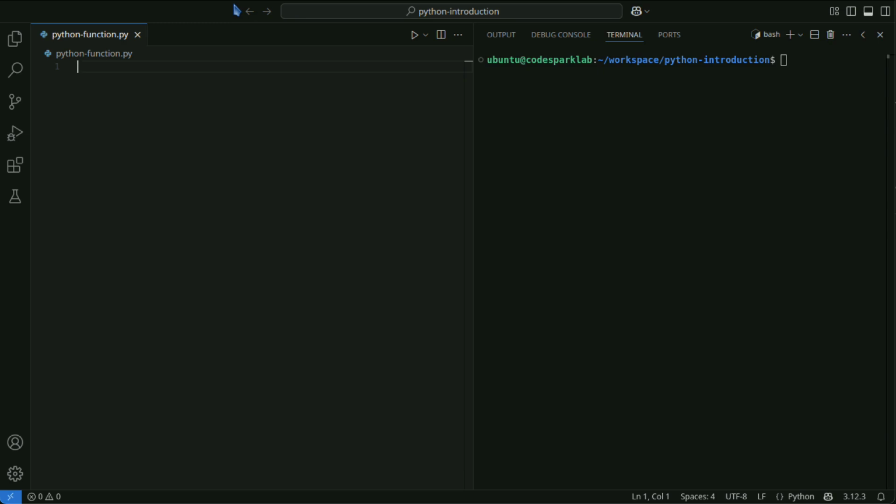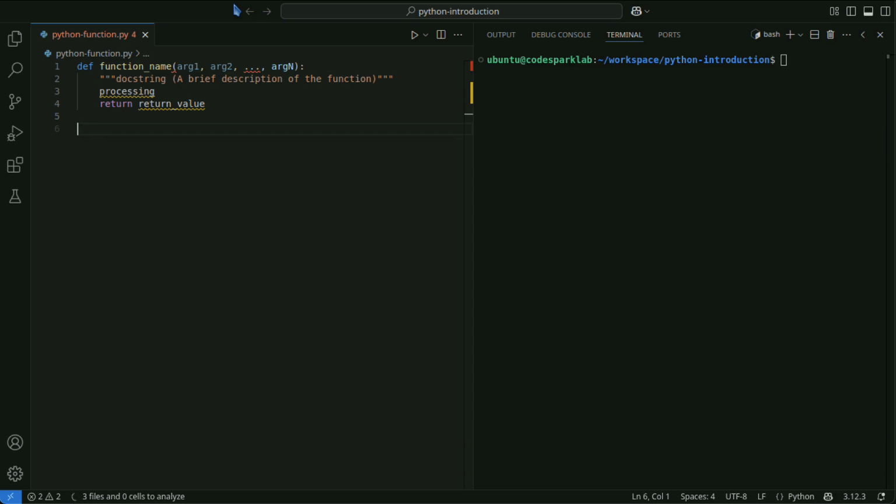Functions are defined using the def keyword. The basic syntax is as follows. For example, to define a function that adds two numbers, you would write this. A defined function can be called and used as follows.